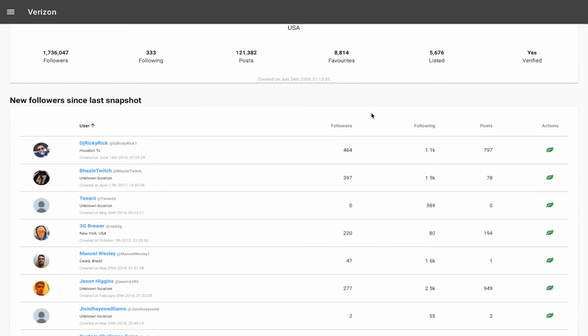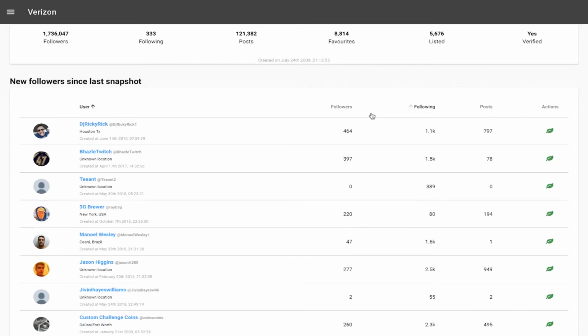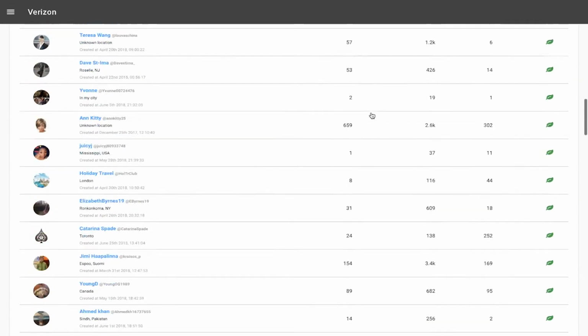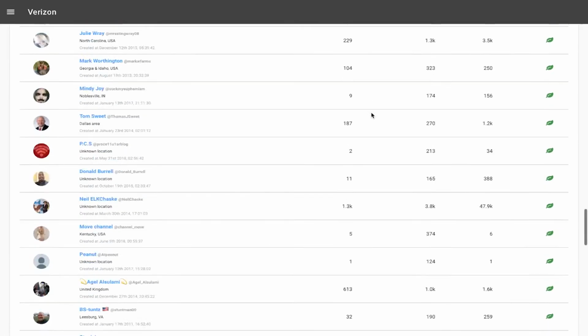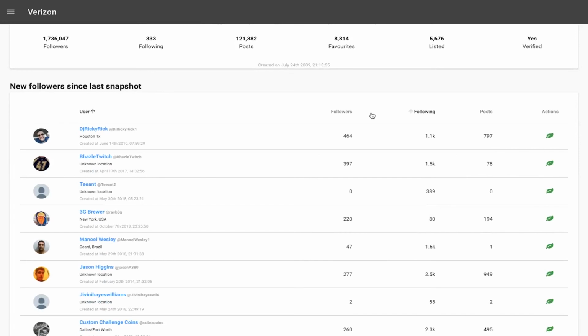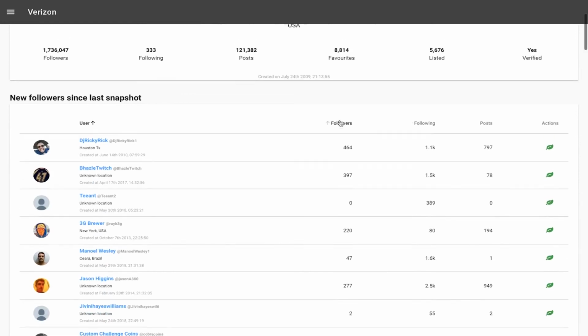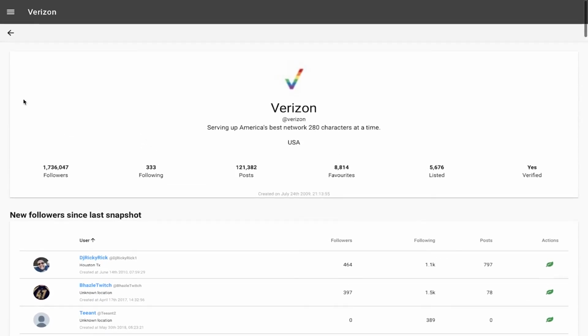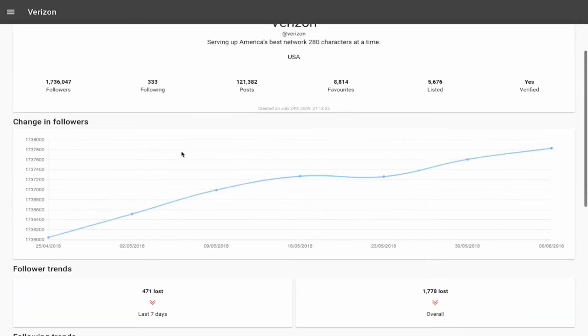Here are all the new followers that this brand has gained since the last snapshot was taken, and you can use this to your advantage to create new business opportunities for your own brand. And also you can see here that these are the counts of the brand at this specific time that this snapshot was taken, and we use these numbers to generate the trends for you.